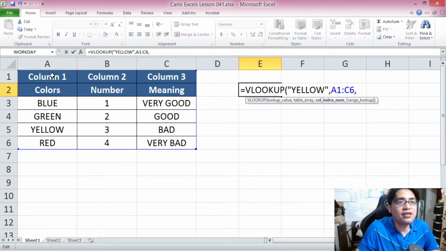Now, the color that we are looking for, which is yellow in this case, you will notice, of course, that as per correct procedure, the colors are on the first column. So this is column number 1 here. Now, what we want to do is, we want Microsoft Excel to look for yellow, and then after finding yellow, we want Microsoft Excel to give back what is to the right of yellow in the third column.